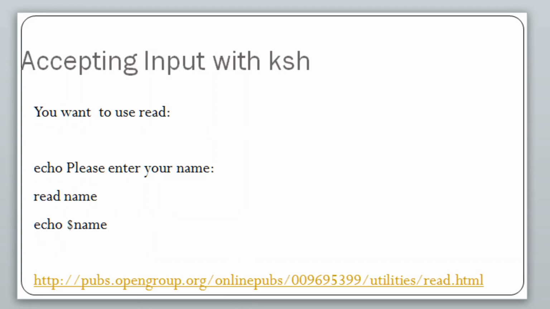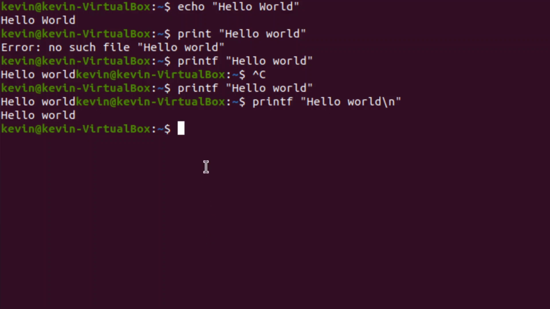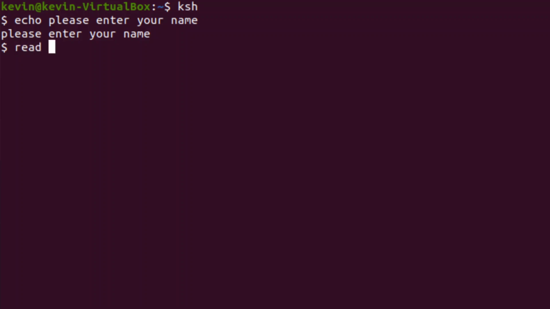Okay. So how do we accept input with Korn shell? So we want to use the read option here. Okay. So if you guys remember how to get to Korn shell, do a clear here. We just type in ksh. Now we're in Korn shell. I can do echo please enter your name. It says please enter your name, and do a read name. I say Kevin. And I'm going to do an echo variable name, Kevin.